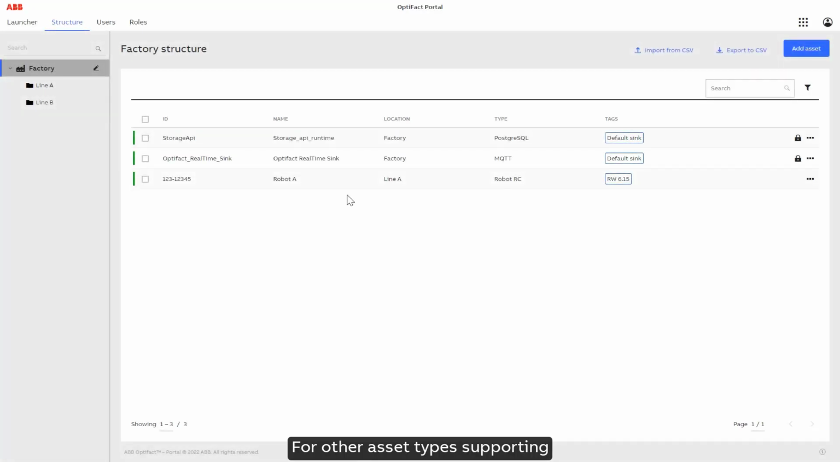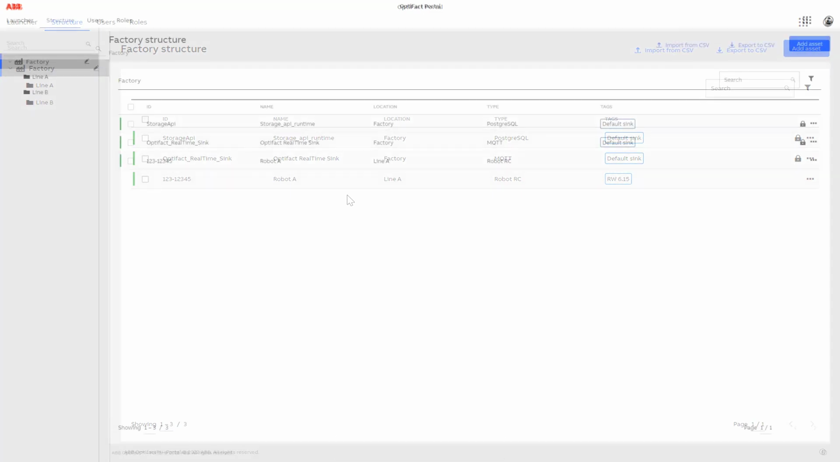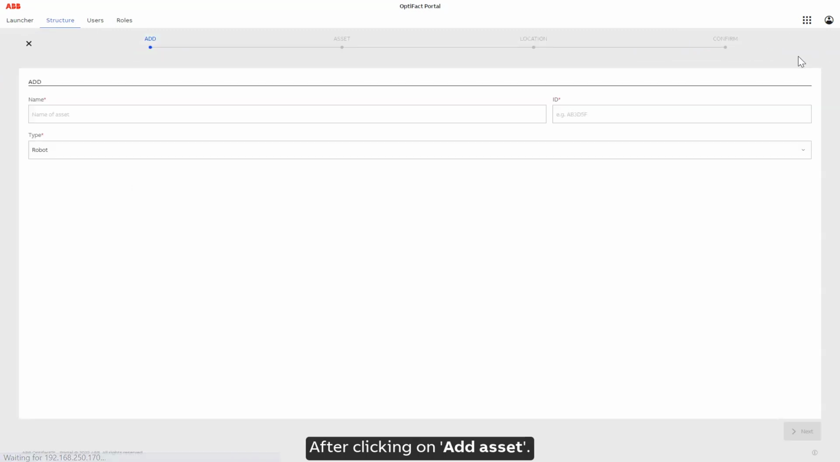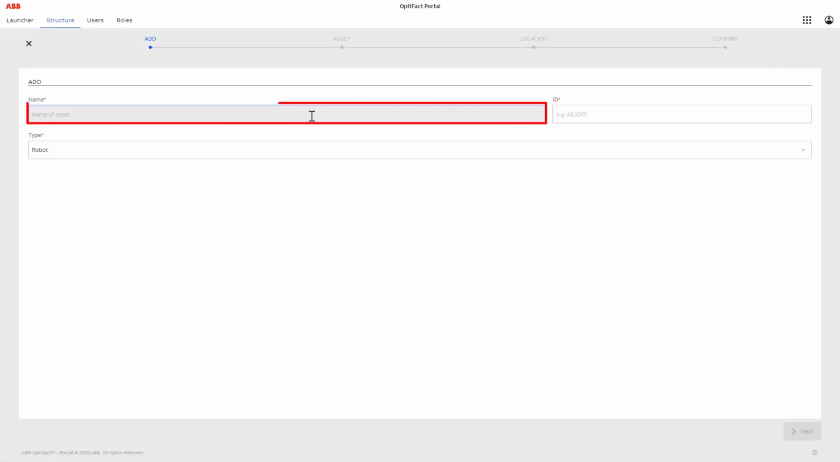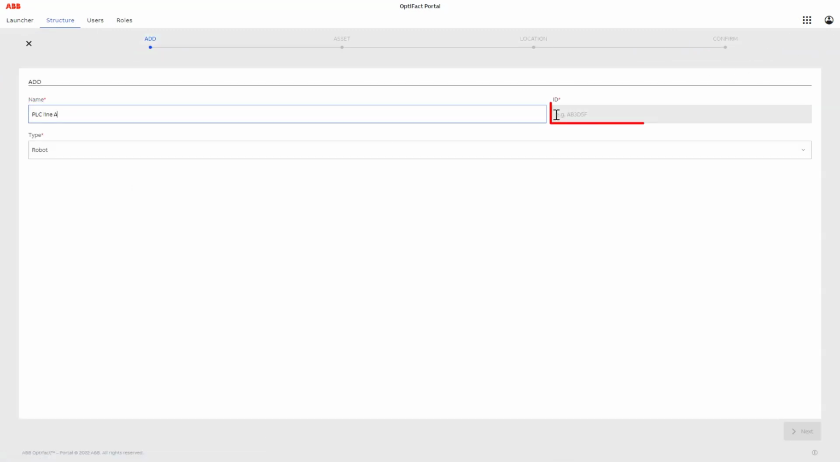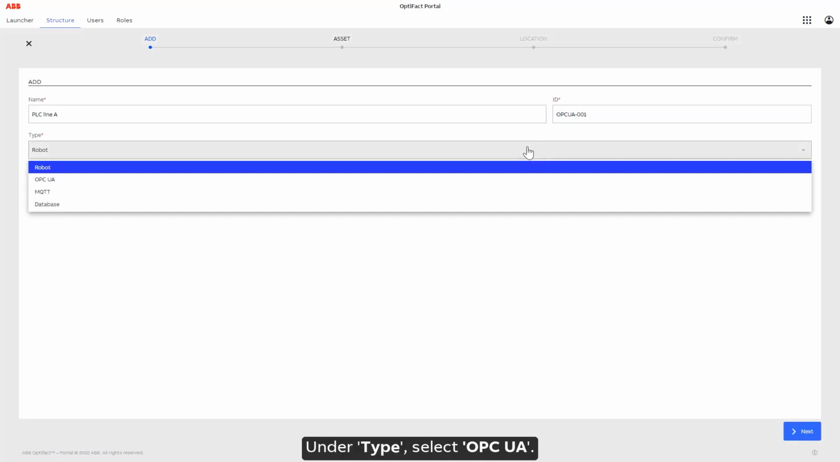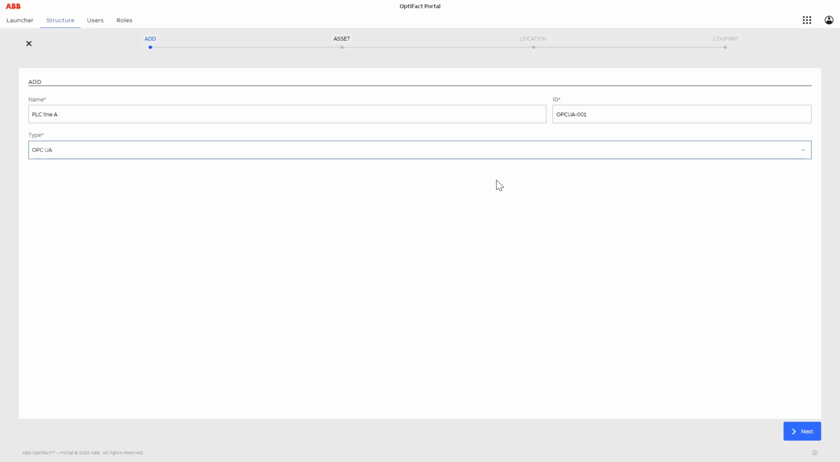For other asset types supporting OPC UA or MQTT protocol, the steps are similar. After clicking on Add Asset, fill in the fields such as name and ID. Under Type, select OPC UA. Click on Next.